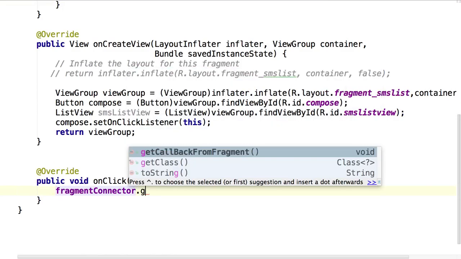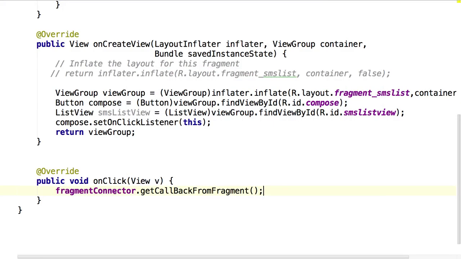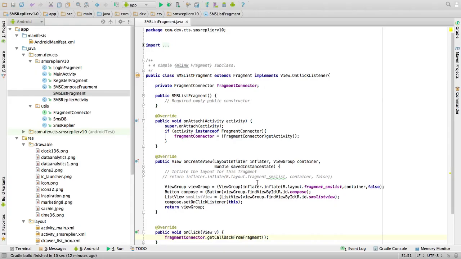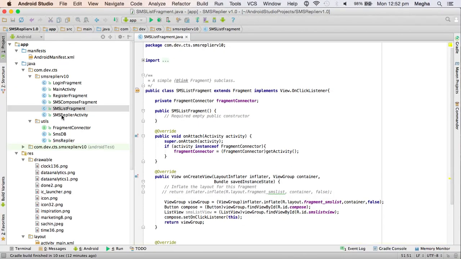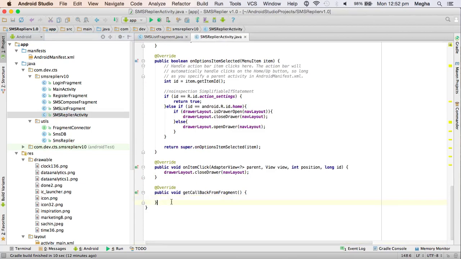Get callback from a fragment, or maybe add some sort of argument if required, but any time when the user clicks on it, it is going to execute a method in a host activity. So here I'm going to load another fragment.